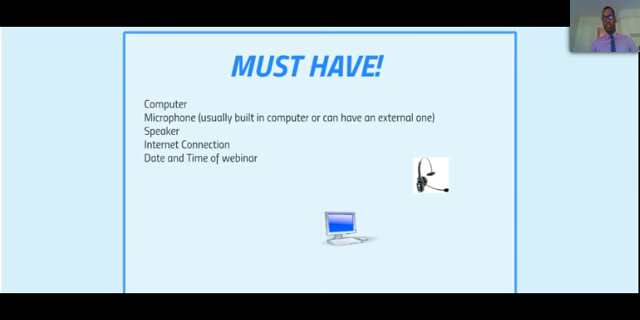You definitely need internet connection, and it should be high-speed internet connection because you don't want there to be a lag time or have a slow process where you're not keeping up with the actual webinar. So your high-speed connection is a must. And you also need to know the date and time of the webinar, not to be late, and to ensure that you're using that time zone accordingly, just in case you're in another part of the country.